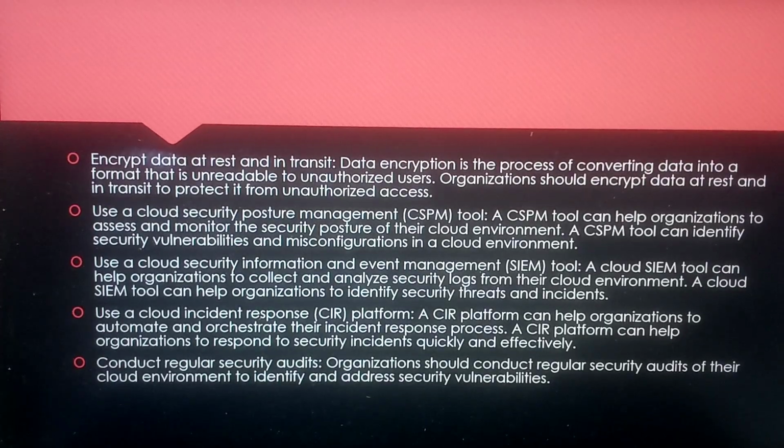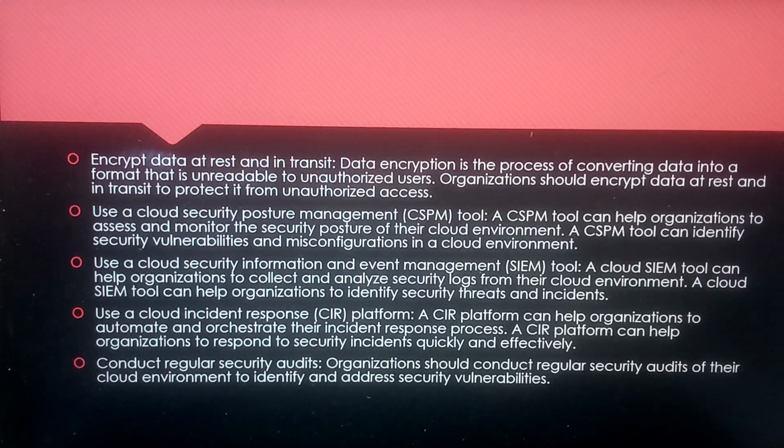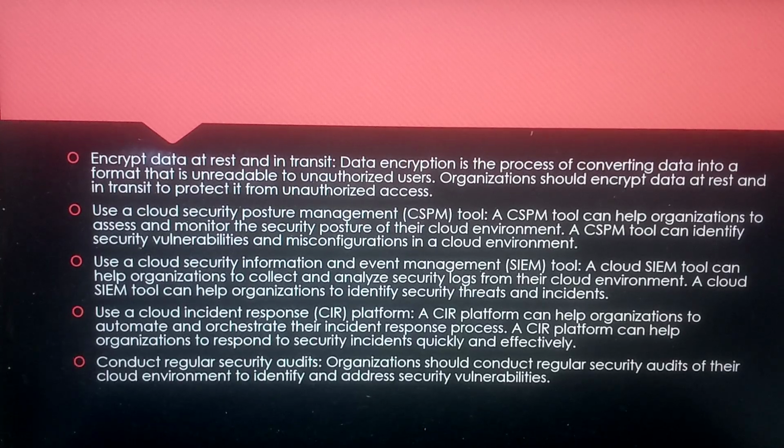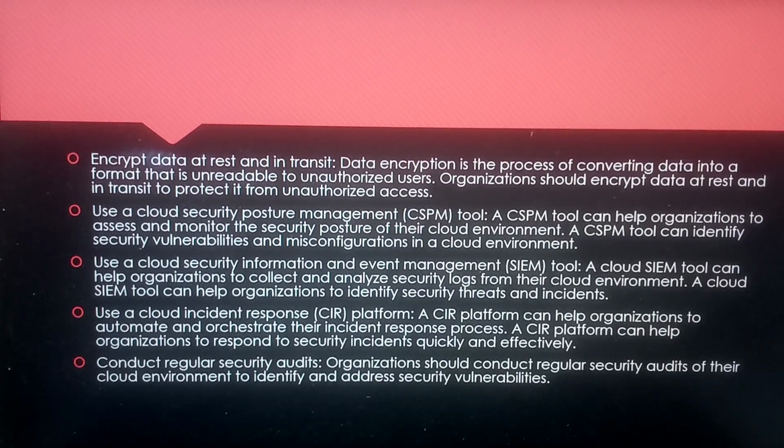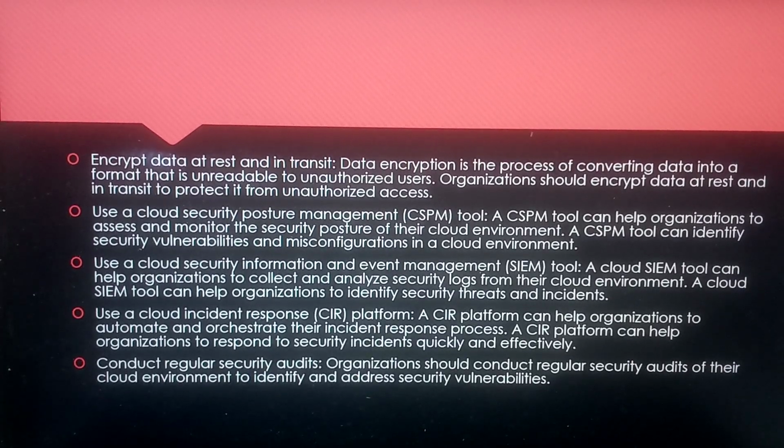Encrypt data at rest and in transit. Data encryption is the process of converting data into a format that is unreadable to unauthorized users. Organizations should encrypt data at rest and in transit to protect it from unauthorized access.